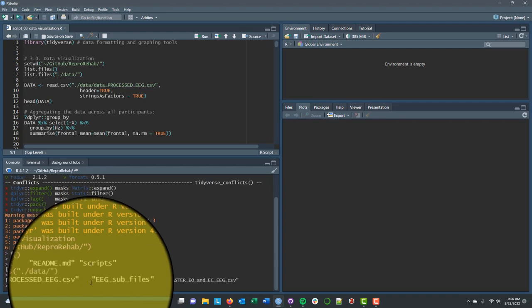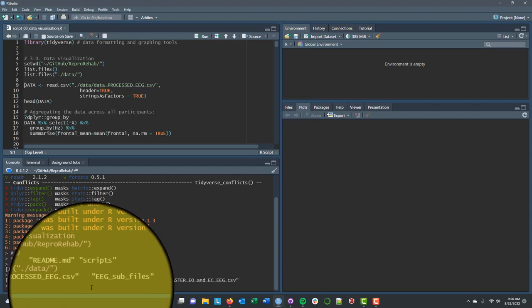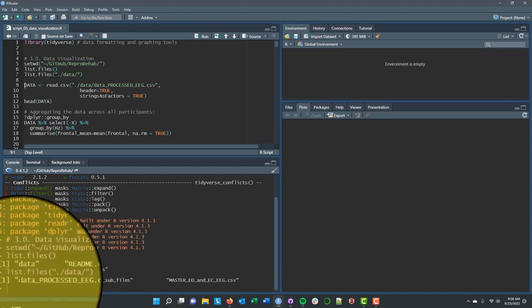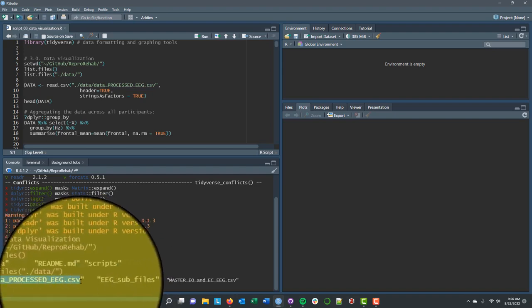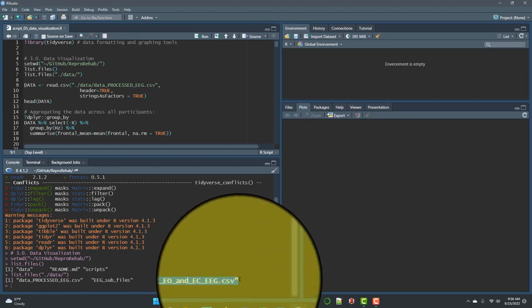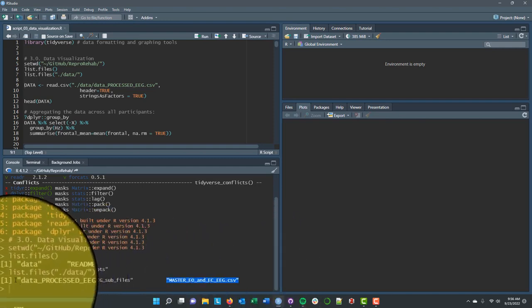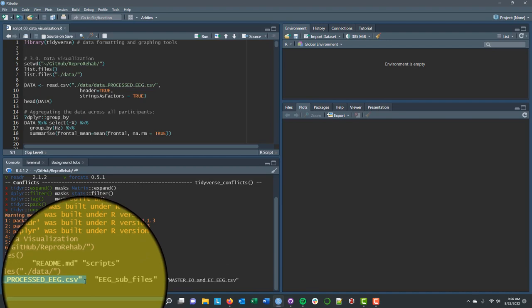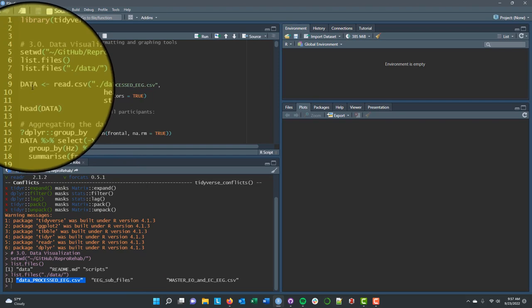Let's go ahead then and look inside of the data subfolder of the repository, and you should see this data processed eeg.csv file, which we created in the last video. We had our integrated master file where we had merged everything together, but then we went through some data wrangling procedures to calculate new variables, filter out things we didn't want, and ultimately end up with this processed EEG data file, which is in a very tidy format, and that's what we're going to work with today.